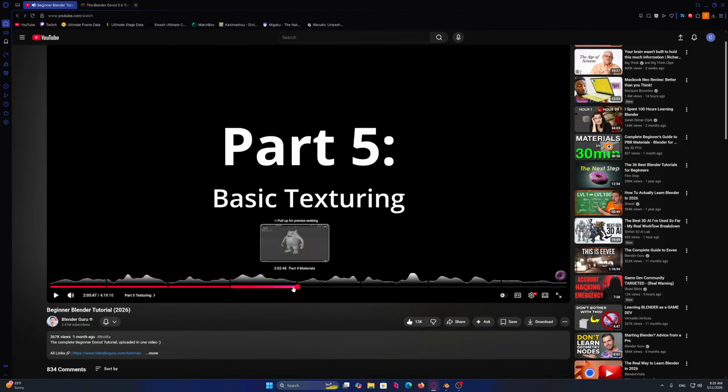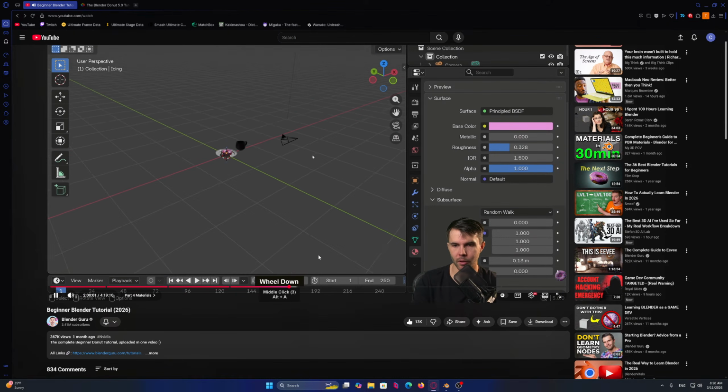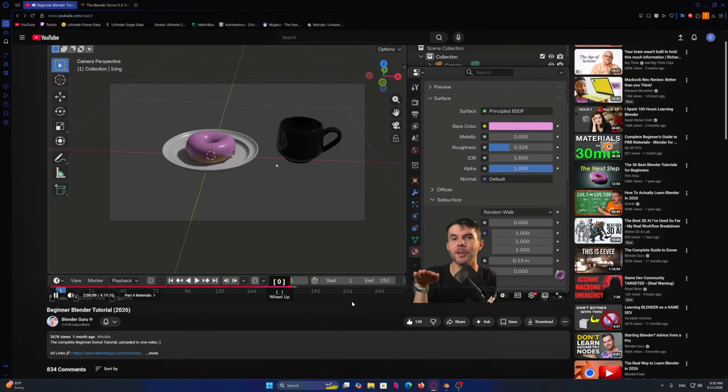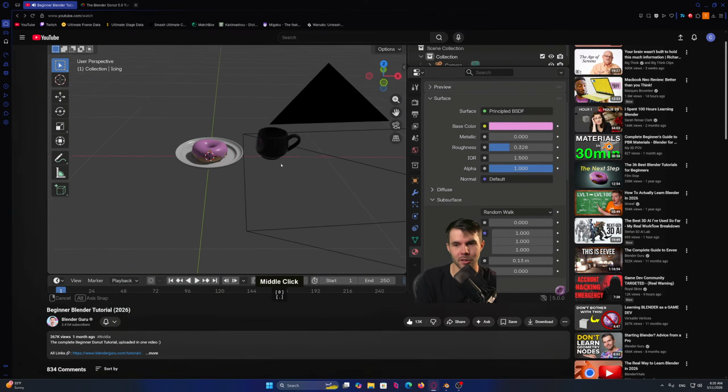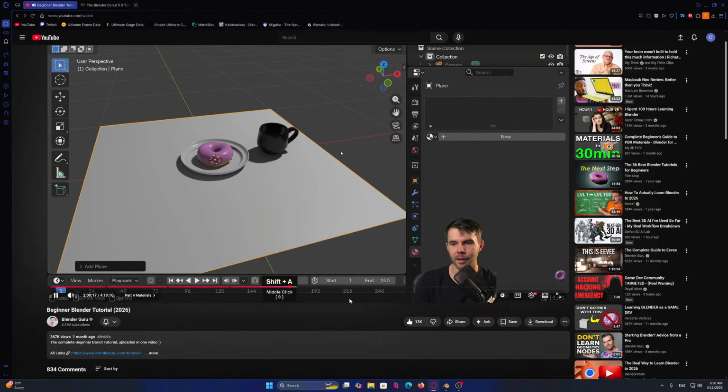Now, before we go into part 5, I do need to make this little table. But let's add a table. Now, normally, if this was a large scene, you would have to model an actual table. If you know the camera is only going to be here, it doesn't matter about anything except the top surface. So all we need to model is Shift A, plane.